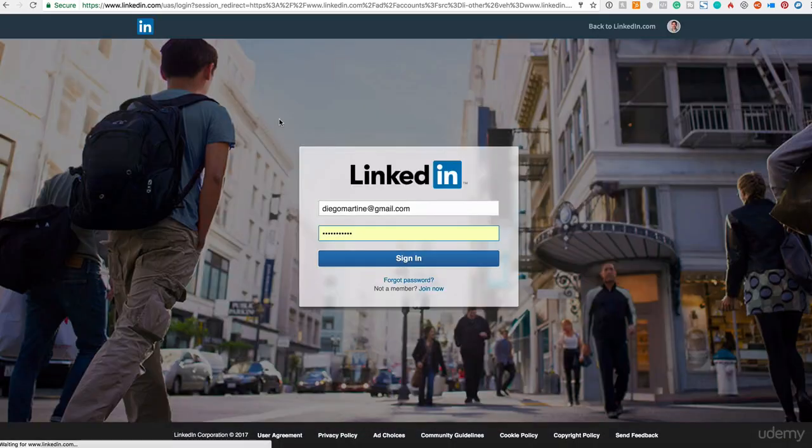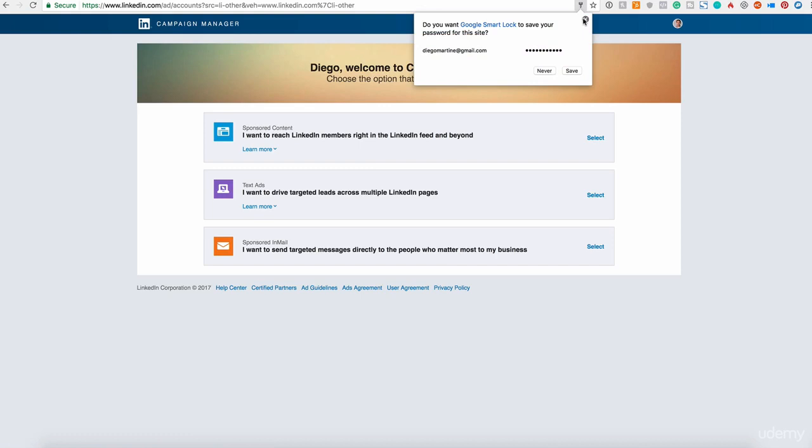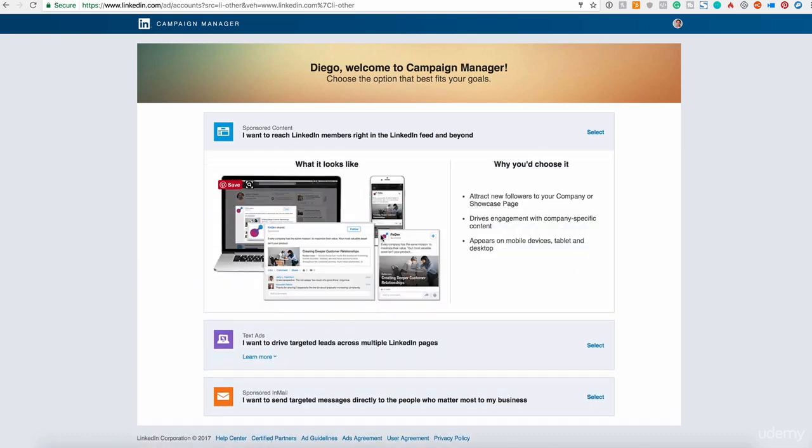And let's see, the system is asking me for my username and password to confirm that I am logging in here. And here we have the three options I told you about in the last video: the sponsored content, text ad, and sponsored email. And if you want more information about each one of these, you can click on learn more and you see how it looks.